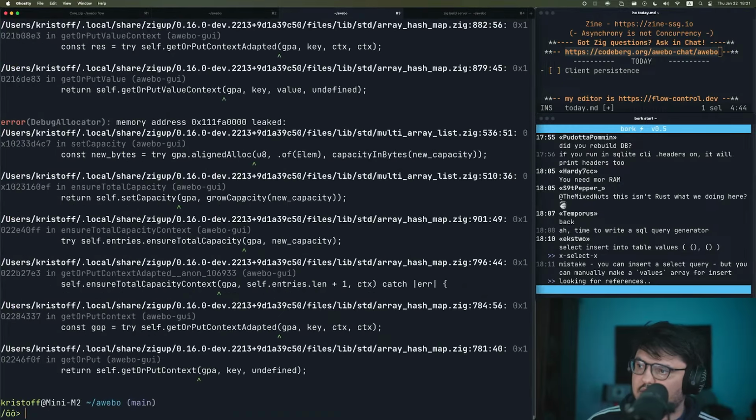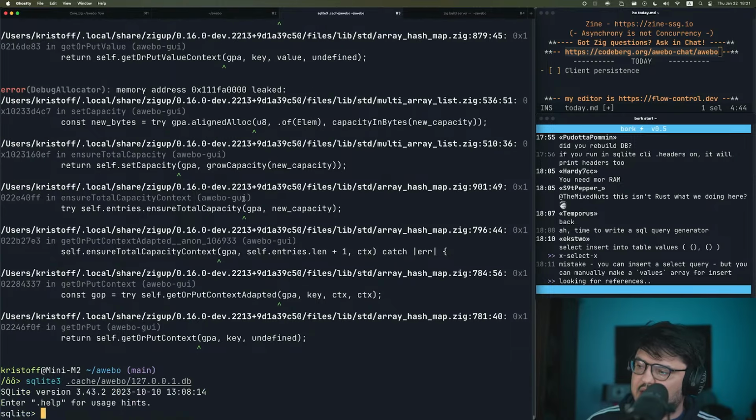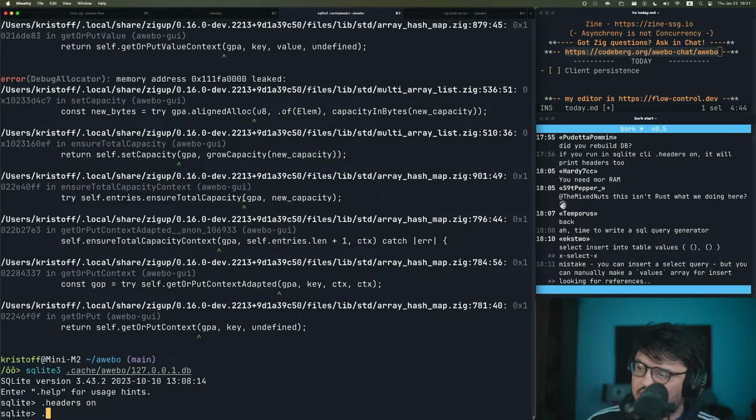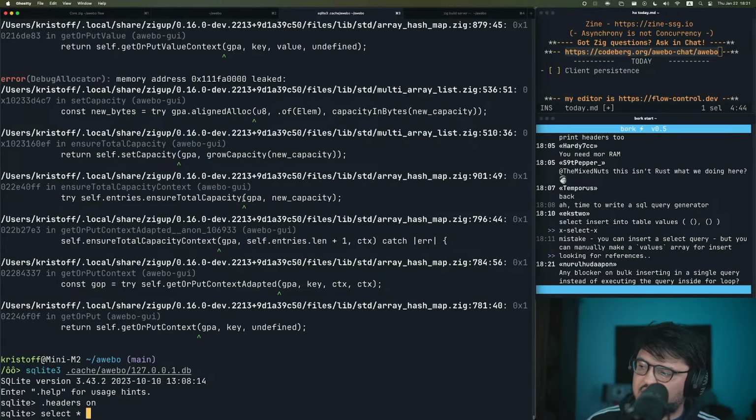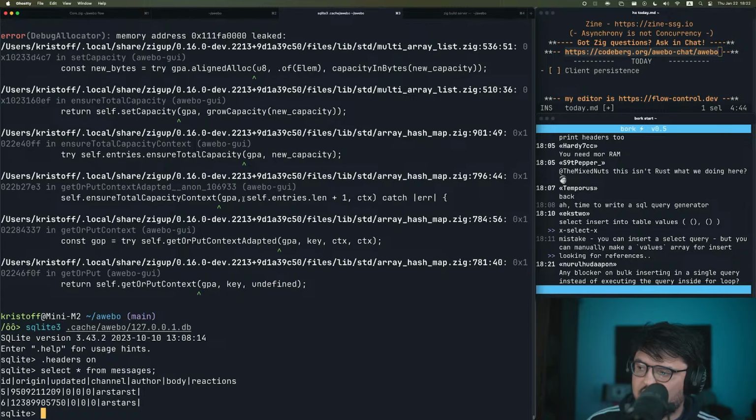We run SQLite. Headers on. Select star from messages. It works. That is indeed the messages that we have. IDs 5 and 6. That is correct.